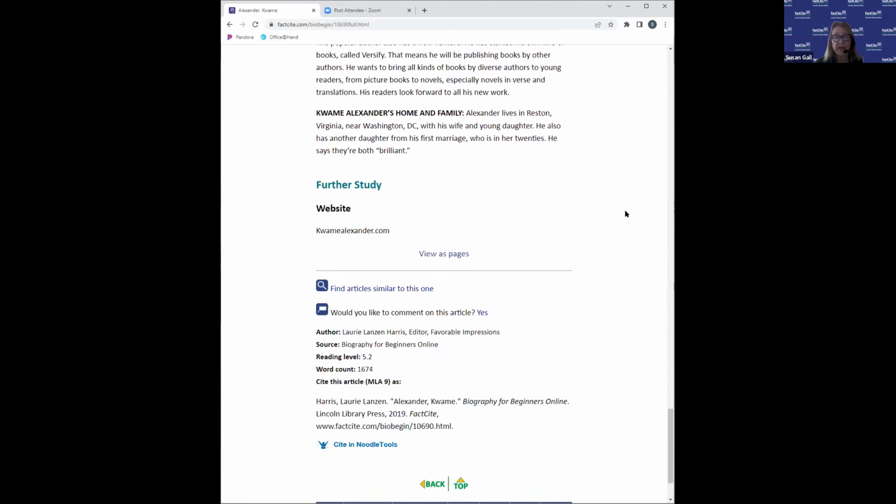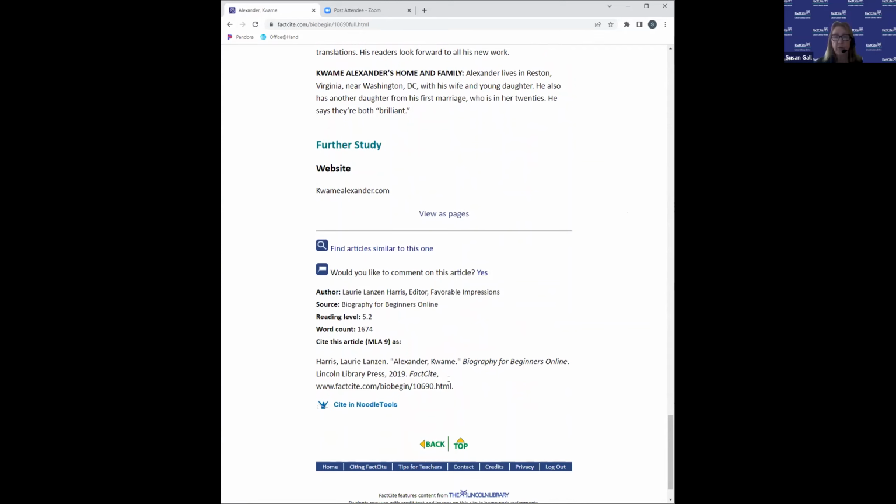When you get to the end of every FactCite article, we have a MLA9 citation. We're about to add other citation styles, AP and Chicago. We're also fully integrated with Noodle Tools. If your school has a Noodle Tools subscription, the student just needs to click here and the citation will be prepared for import into Noodle Tools.